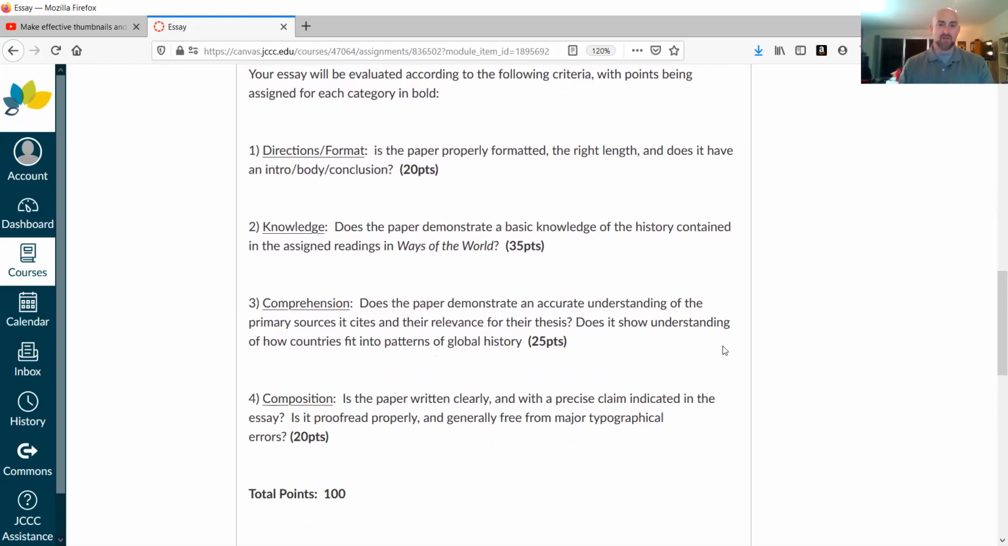Following directions, having the proper format, that gets you 20 points. Demonstrating your knowledge of the readings. Do you have a basic knowledge of the history contained in the readings? That's the biggest thing, 35 points.